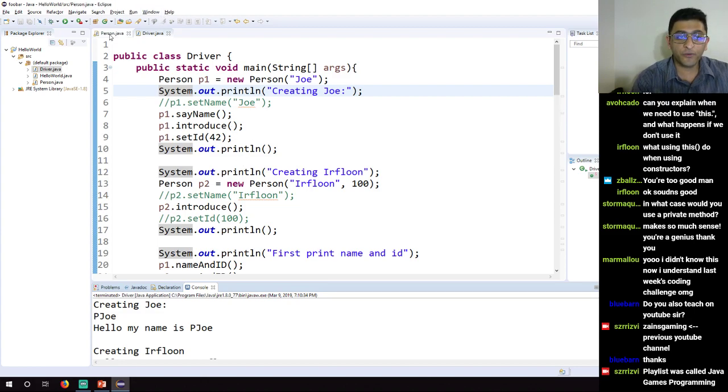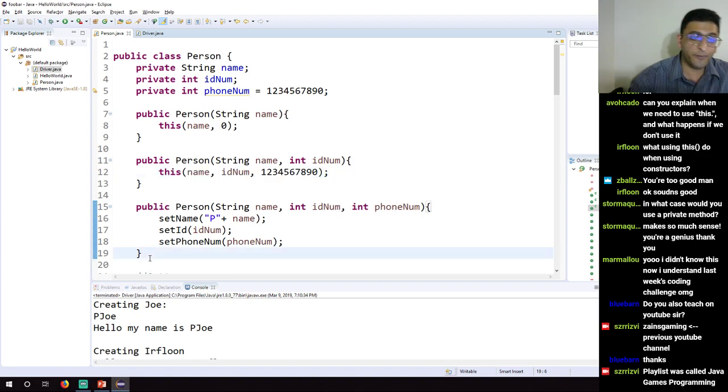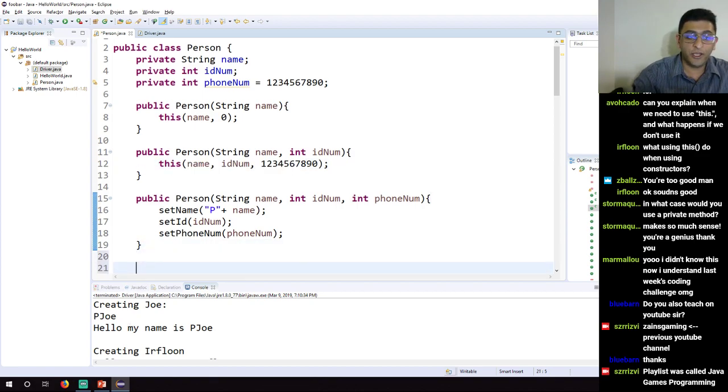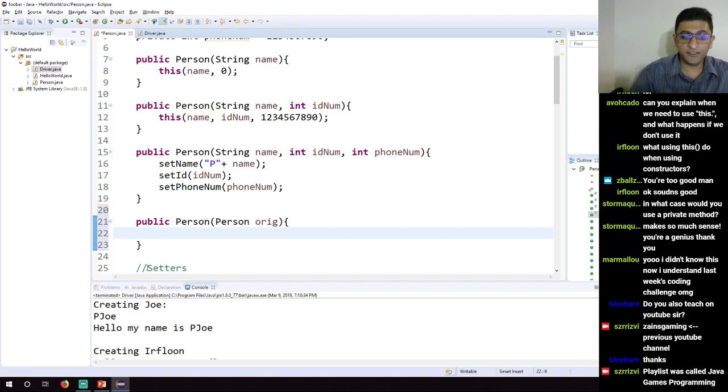Okay, so hopefully that took care of the basics about constructors and the keyword this. The only thing that we're missing is the copy constructor, which is supposed to take in an object of the same type, an original, and copy all the values to this, the new object that we are creating. So this would work similar to what we've seen earlier.